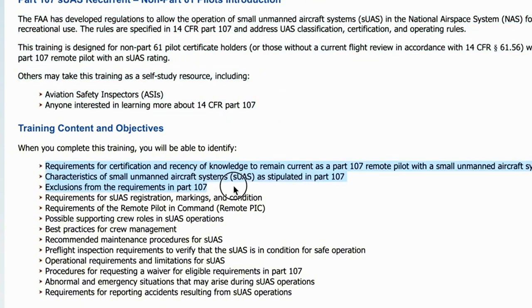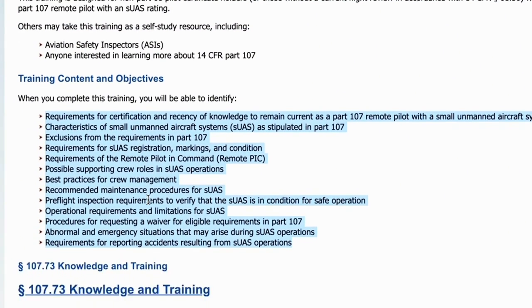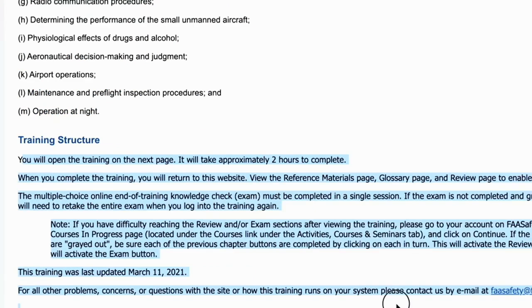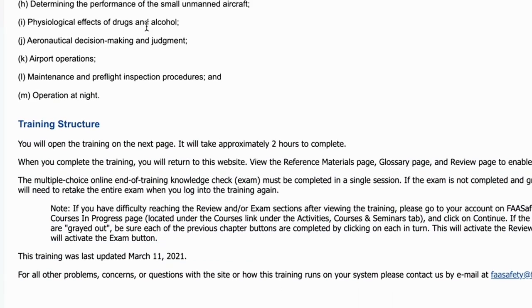and you can read over the introduction for the recurrent test and the content that you'll find, the outcomes or the objectives that they are listing, and the knowledge and training section. Feel free to read that. I kind of skimmed it and scanned it.